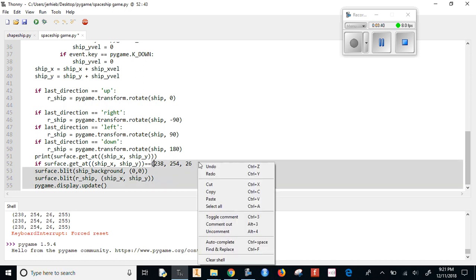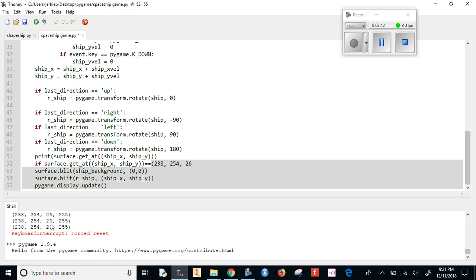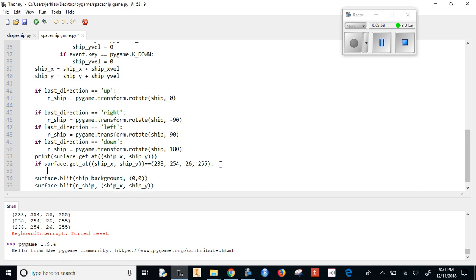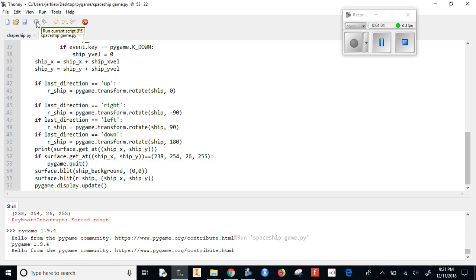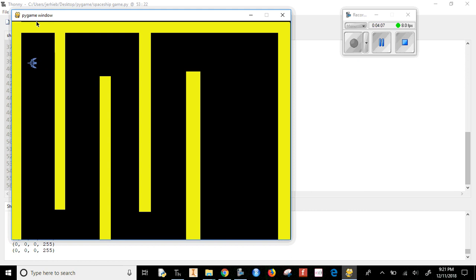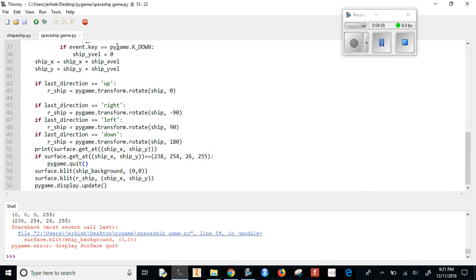Now this last number, 255, we have an RGB and then we have an alpha number, which is its opacity. If you don't include that, I believe it works just the same. But let's say if we get here, we do pygame.quit. And now if we run it, it should be good. And when I hit the sides, the game ends.